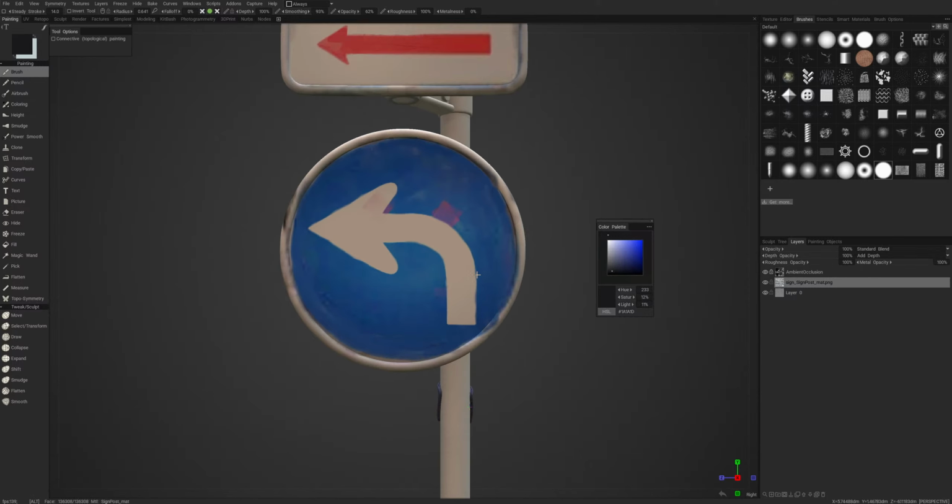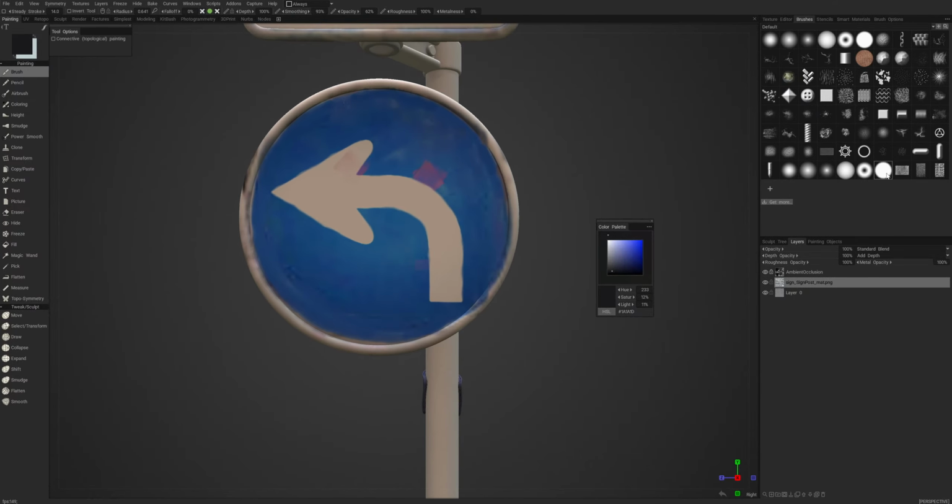I could maybe go a little bit further here. Let's go with this brush. And we'll add subtle brush strokes outside of the shape.